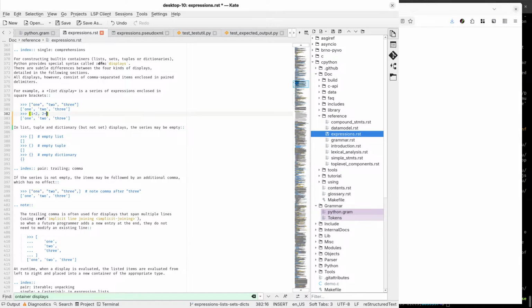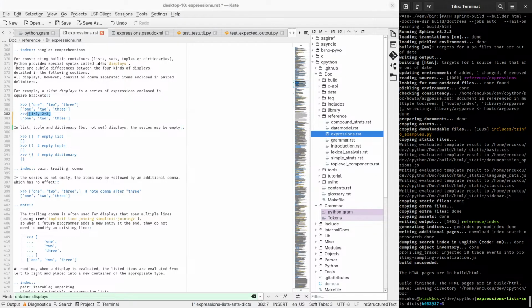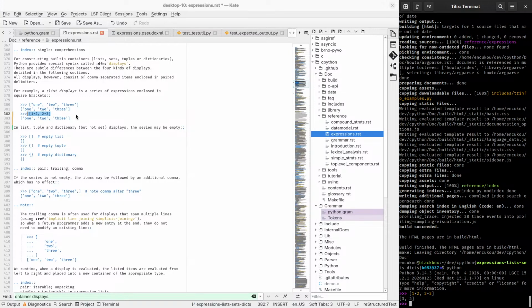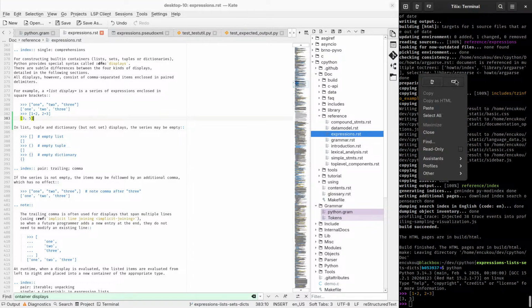Plus 2, 2 plus 3, something like that. Yeah, that's great. So that's 3 and 5. Copy this so we can be sure it's correct.